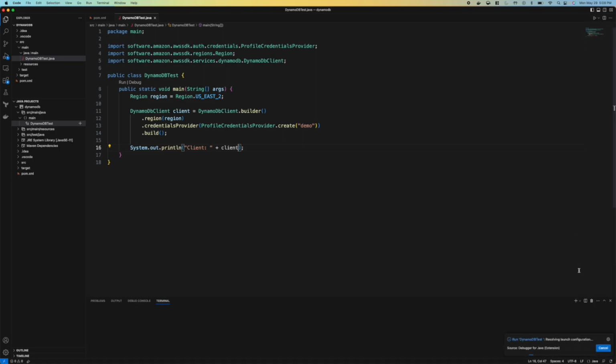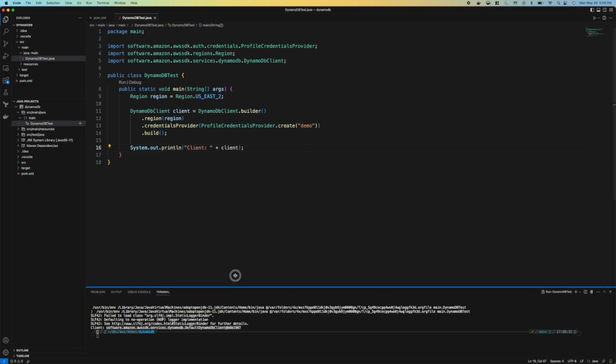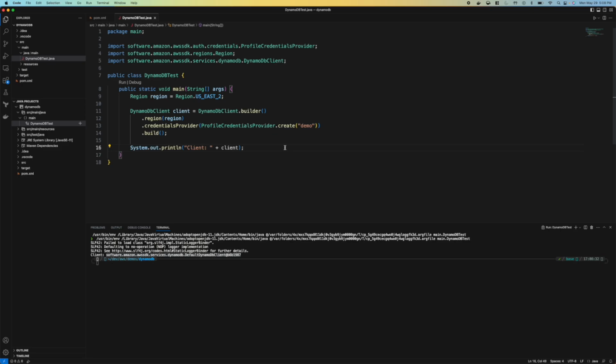Let me actually run this particular class, and then you can see it actually pulled up a default DynamoDB client down here. So let me just pull this thing up a little bit here. So that's good. So the client is actually able to connect now. So let's go on and get the items from the customers table that we saw earlier.